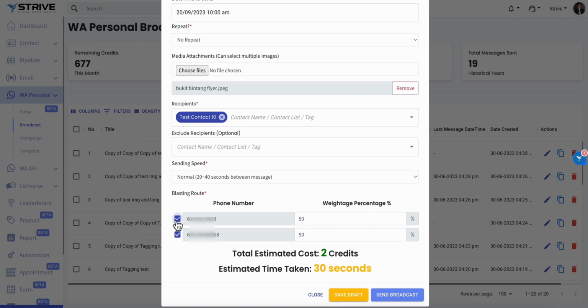If I have selected both blasting routes, the weightage will be 50-50%, but I'll be able to change it if needed. So let's say I put this to 40, then I put this to 60. Let's say I have selected a contact list that has 100 contacts. 60 contacts out of the 100 will be sent out through this second phone number, while the remaining 40 contacts will be sent out through the first phone number. So let's just disable this first phone number.